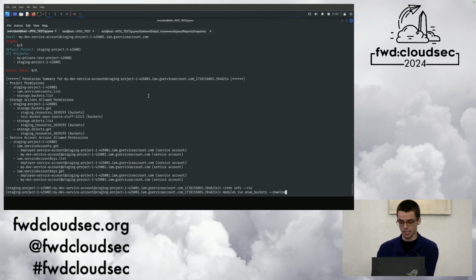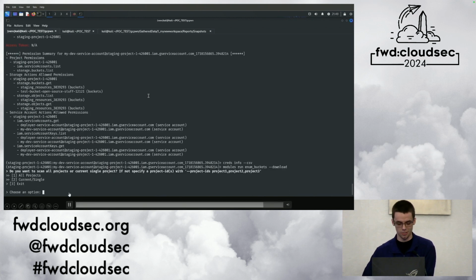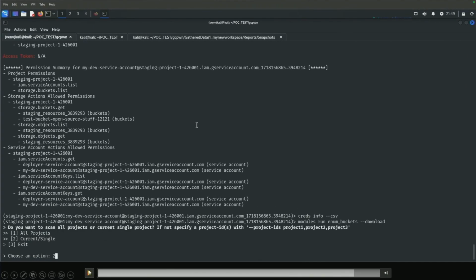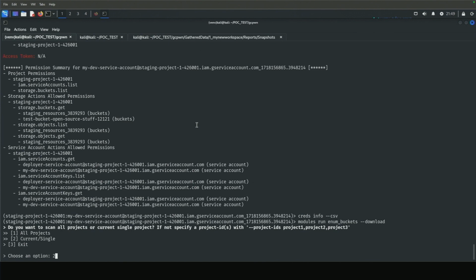Now we're going to run enum buckets with --download. Another note: a lot of the enumeration modules, like I said, have an --iam test for IAM permissions, and a lot of them also have a --download, which, for buckets, will download all the blobs. For functions, it'll download all the source code. And for compute, it will take screenshots and download all the serial.